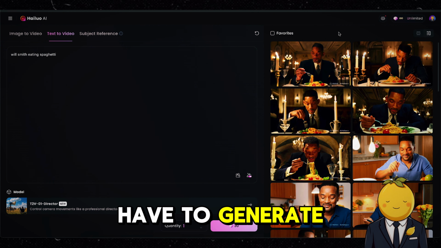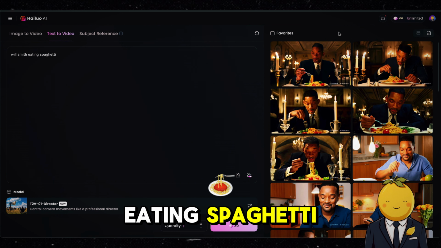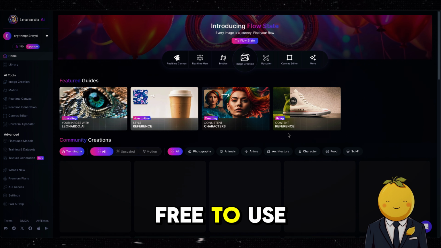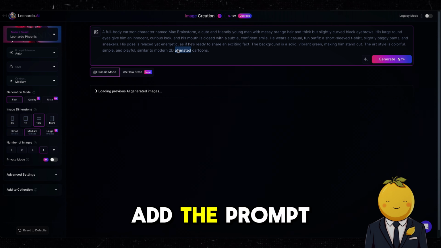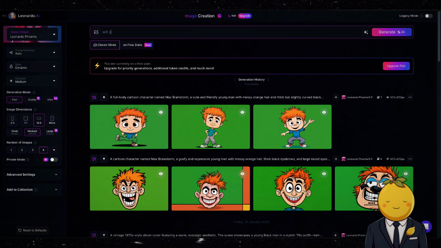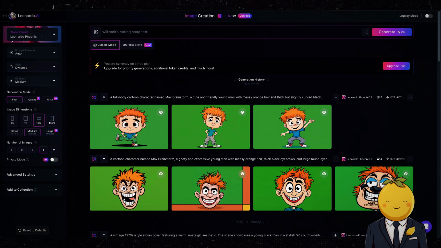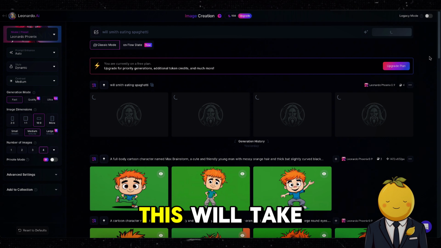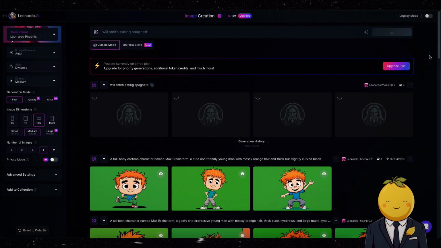We will first have to generate an image of Will Smith eating spaghetti. So go, for example, to the free-to-use Leonardo AI. Add the prompt Will Smith eating spaghetti, and now generate it. This will take around 30 seconds.